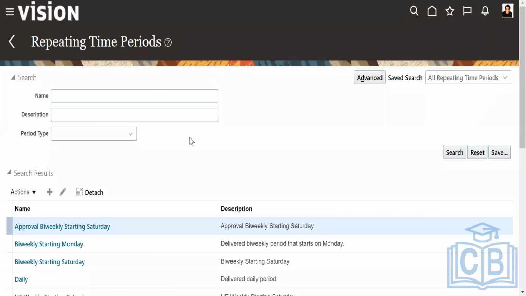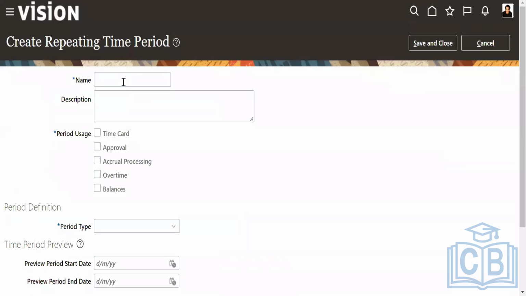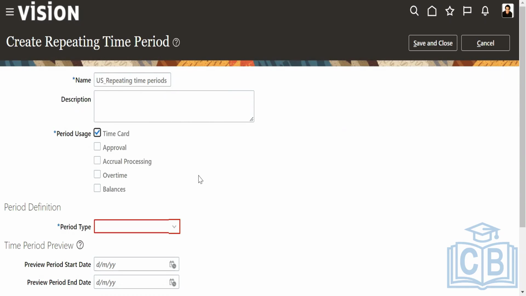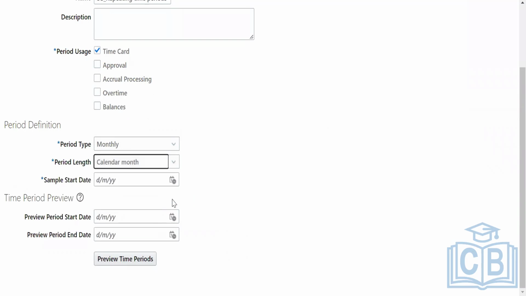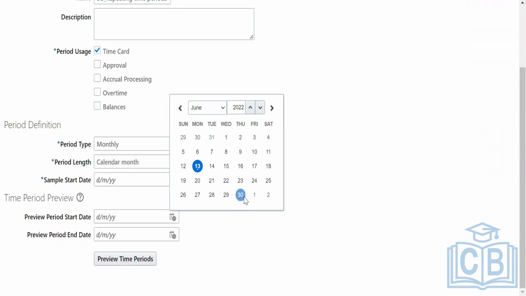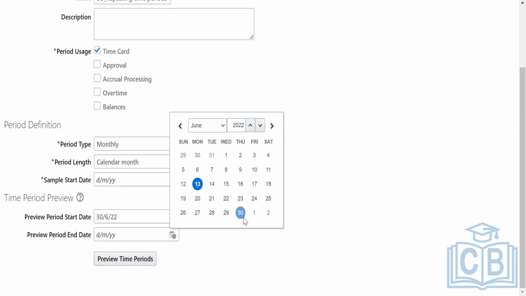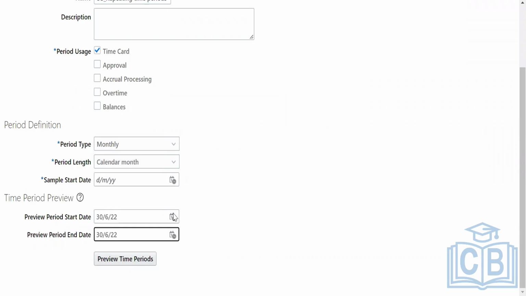Now create repeating time periods. Right here is repeating time periods. Time card. Period type is monthly. Period length is calendar month. Period start date you can write here as 1, and period end date you can write here as 30th.